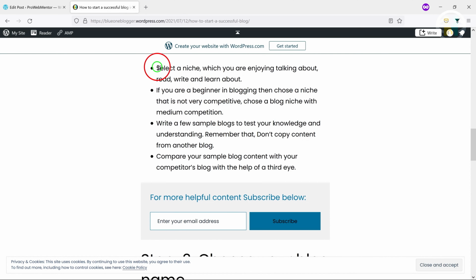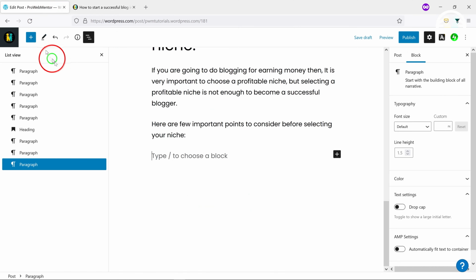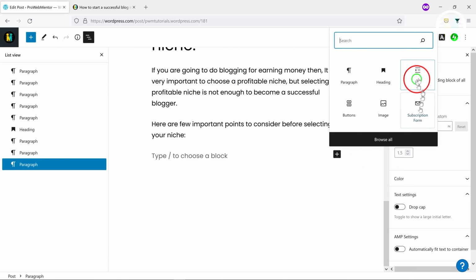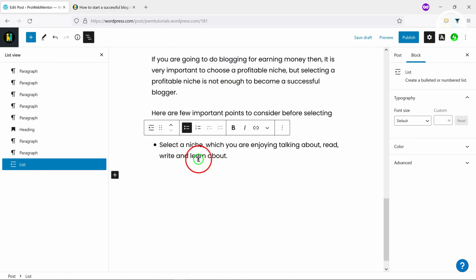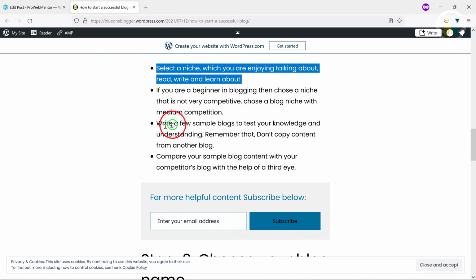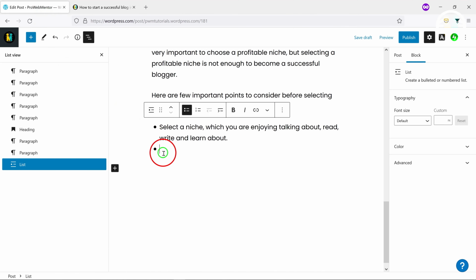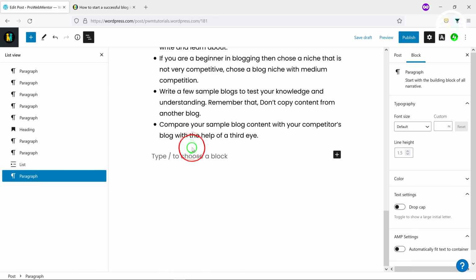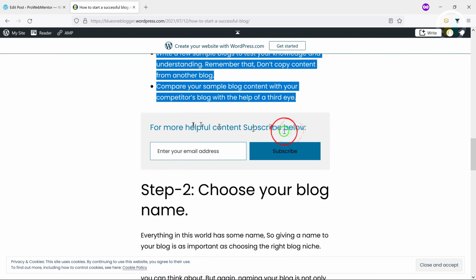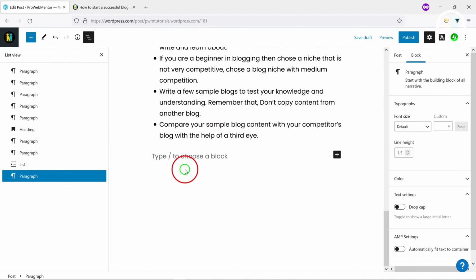Next, we have a list. Now, insert a list block and then paste the copied text. Copy all the remaining list and paste it in the list block. Here you can see, we have a subscribe call to action. Let's see how we can create this block.